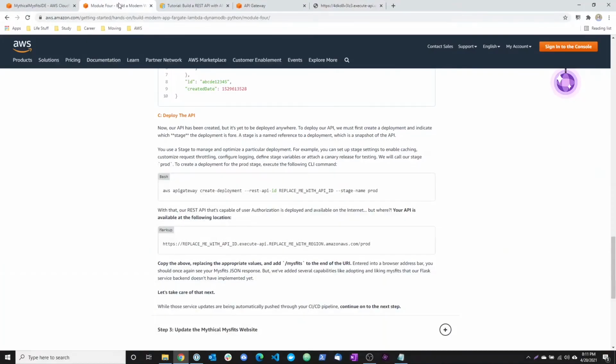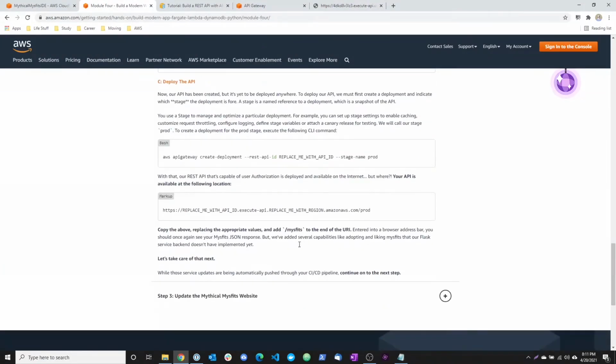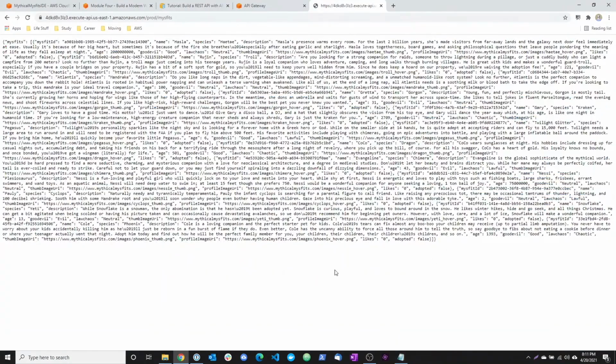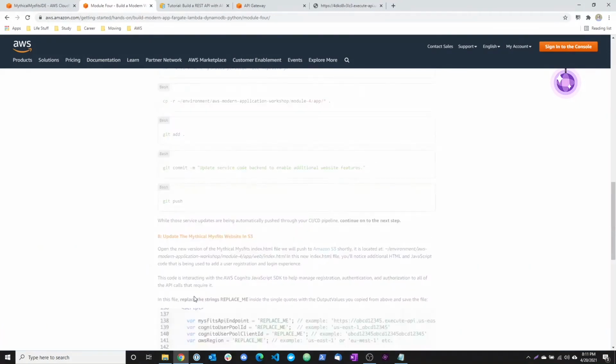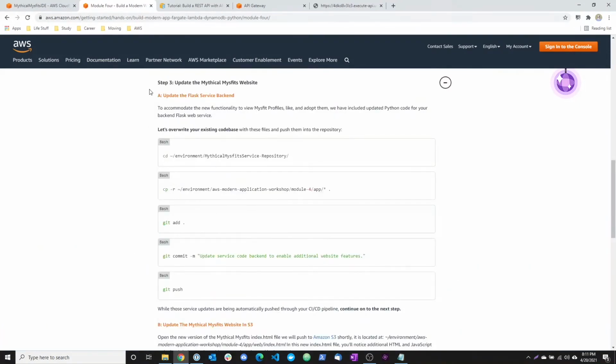And then let's go back here. It looks like that's the end of that step. So we just deployed out the API, and then we did a test, and it looks like it's pulling all the data as it should. So that's good. The last step here is to update the Mythical Misfits website. So let's see what we need to do here.